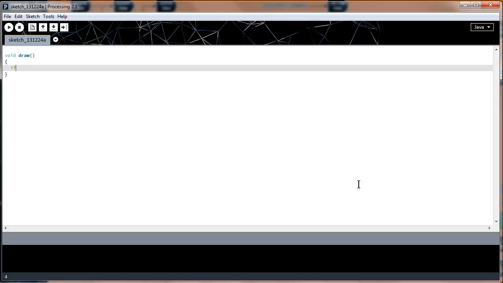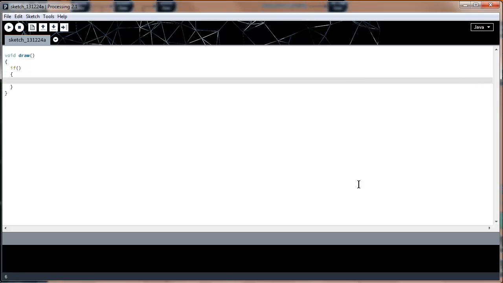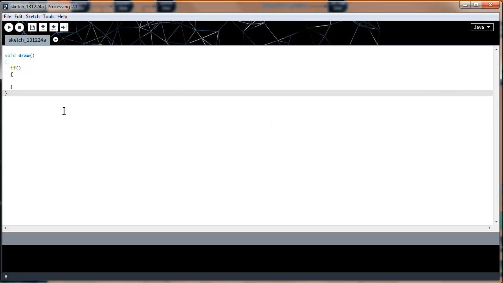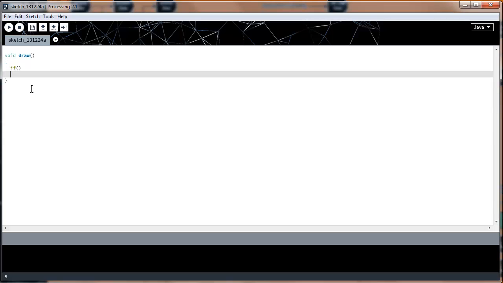If such and such within these parentheses here happens, then I'm going to do whatever's within the curly braces. Actually, key note, I'm not going to use curly braces because I'm only going to have one line. If I only have one line of code under the if, I don't need curly braces. But if I'm going to do more than one line, then I need curly braces.